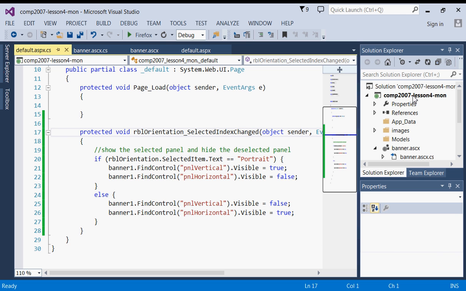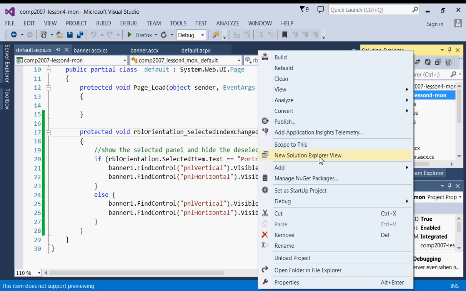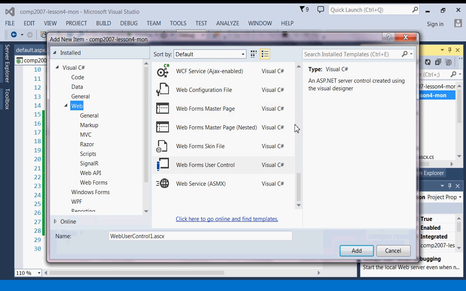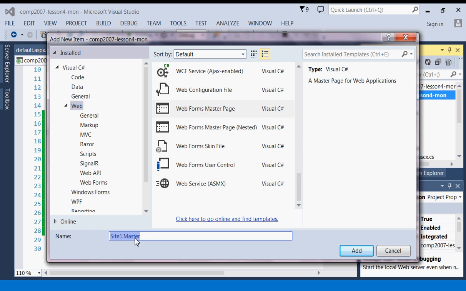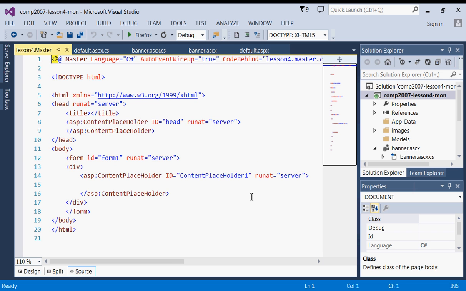So we'll create a basic master page. I'll just click on my project, right click, choose add new item. And what we want is a web forms master page. When I select that template, it's down near the bottom. It'll give it a .master extension. I'm going to change the name. I'll call it lesson 4.master. It'll add it to the project.